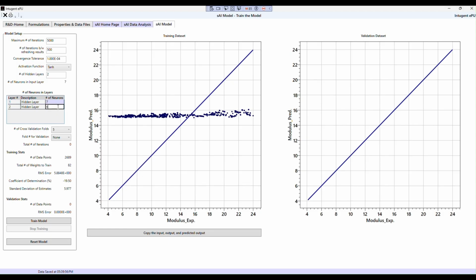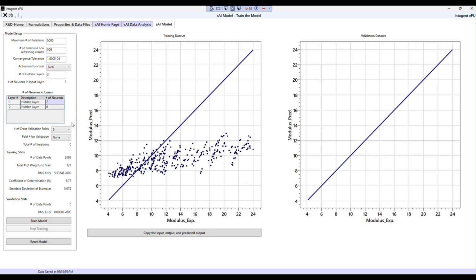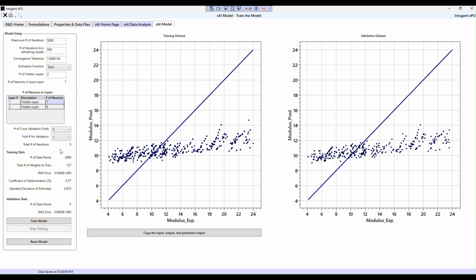To test the AI model accuracy, the data is divided into training and validation datasets. We divide data into 5 buckets and use the first bucket for validation. Next, we want ePU to update the comparison between experimental and predicted data after every 200 iterations. We are now ready to press the Train Model button.